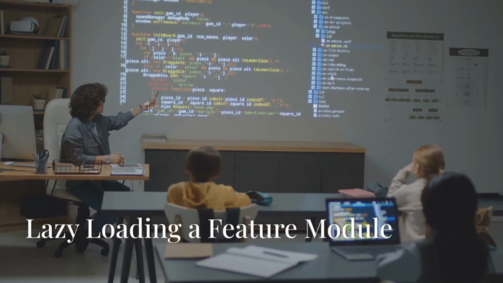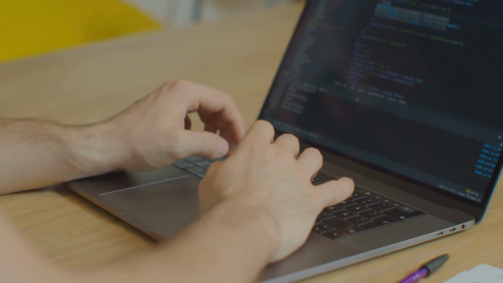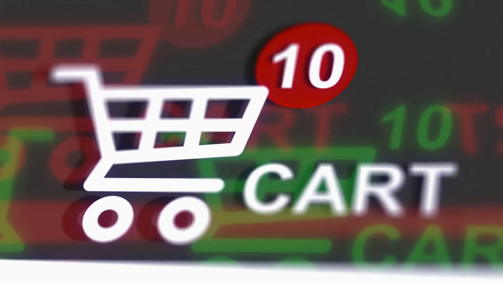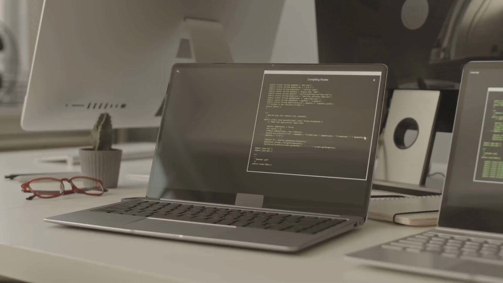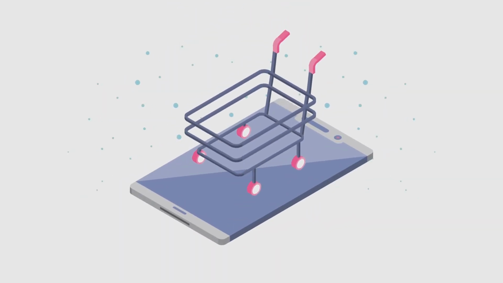Section 5. Illustrative example, lazy loading a feature module. Imagine an e-commerce app with a product catalog and a shopping cart. We can structure this with two modules, app module and cart module. Load the cart module only when the user navigates to the cart route. This ensures faster initial load times and a smoother user experience.